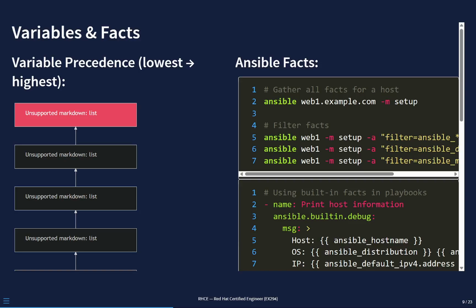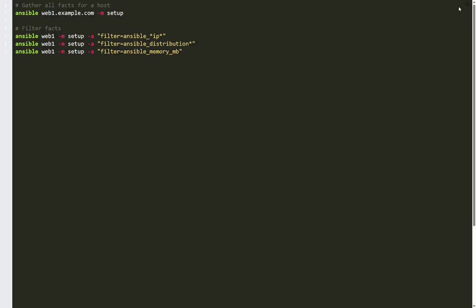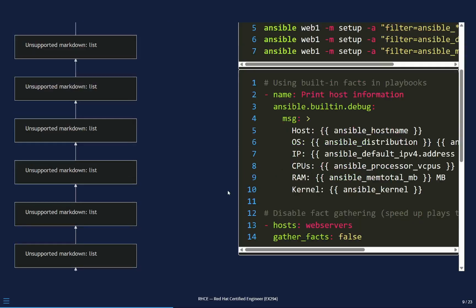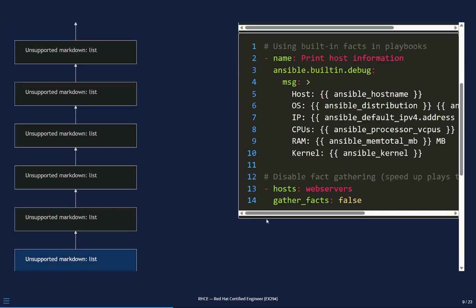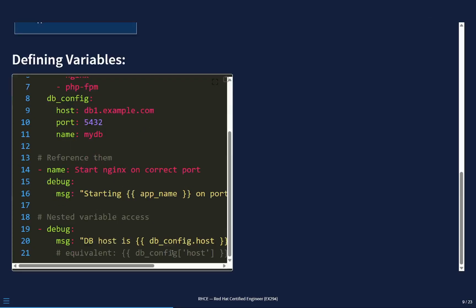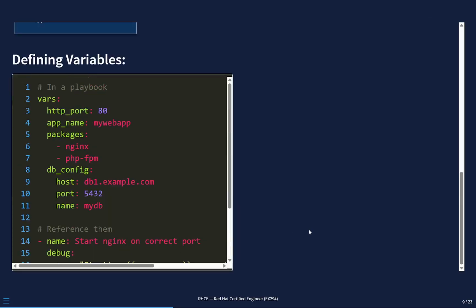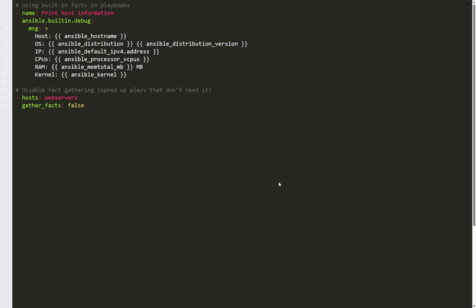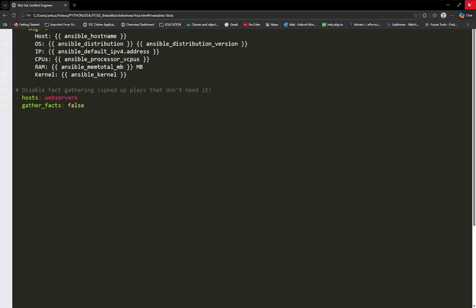Next, ansible_facts. Built-in facts gathered by the setup module. The ones you'll use constantly: ansible_hostname for the short hostname. ansible_fqdn for the fully qualified domain name. ansible_distribution for the OS name. ansible_distribution_version. ansible_default_ipv4.address for the primary IP address. ansible_processor_vcpus. ansible_memtotal_mb for total RAM. These go into templates to generate host-specific configuration automatically.